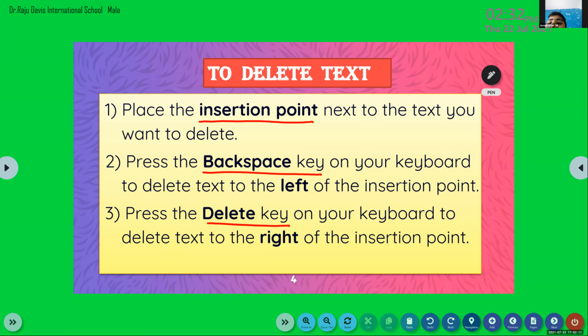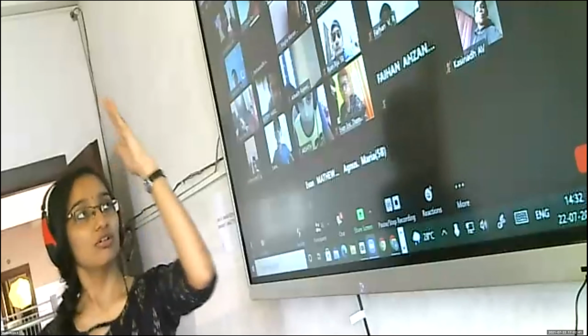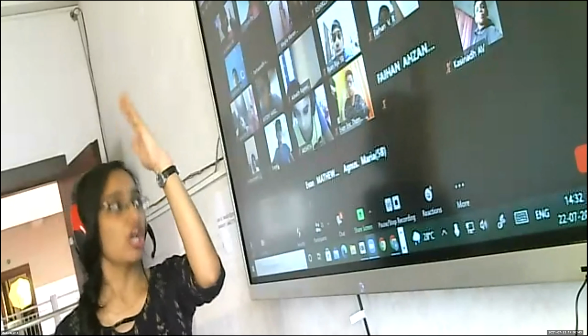Ma'am, Christo can. Yes, Christo. Ma'am, the backspace key deletes the text on the right side, and delete key deletes the... No. See, this is the cursor. Okay, very good attempt. Yes. See, this is the cursor. Hold your hands like this.